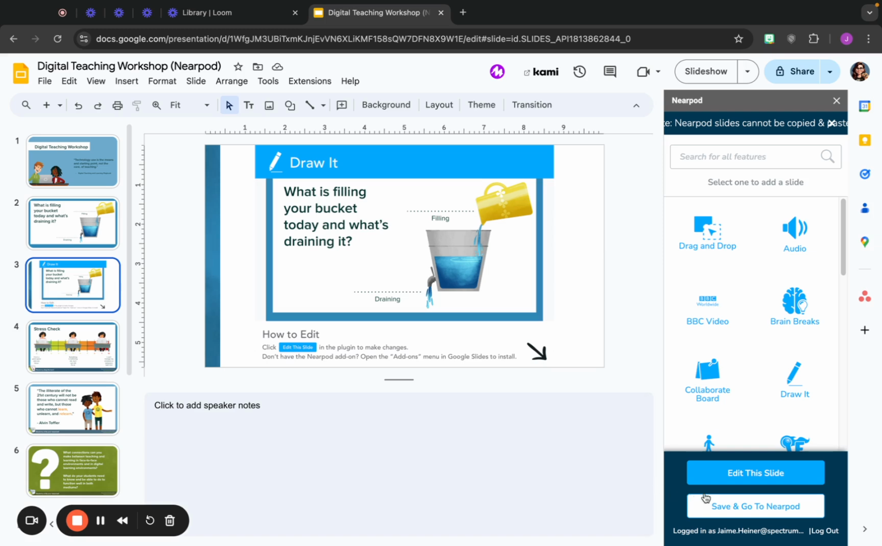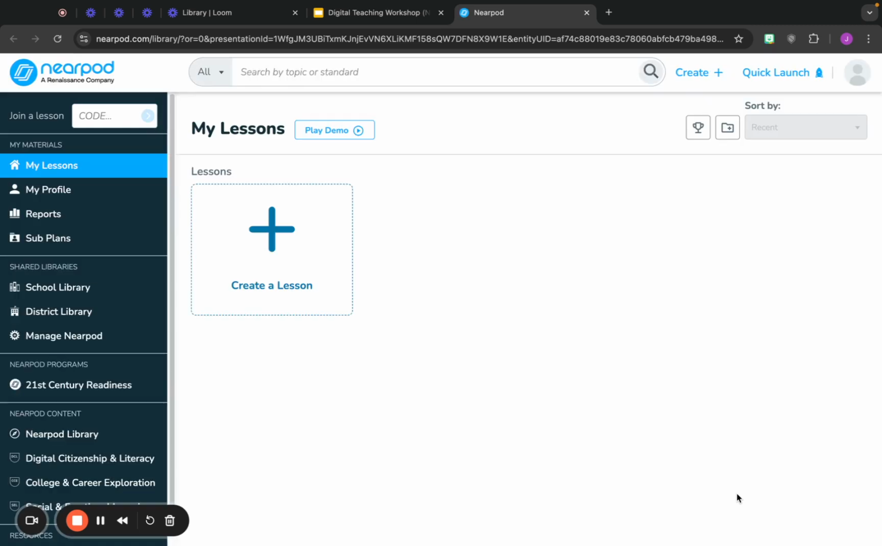Once you've completed that edit, and you can go through all of these, edit them all at once if you want, but once you complete it, you need to make sure you click this save and go to Nearpod button because they don't automatically save. So make sure you click that to save the presentation, and then it'll open up a new tab in Nearpod.